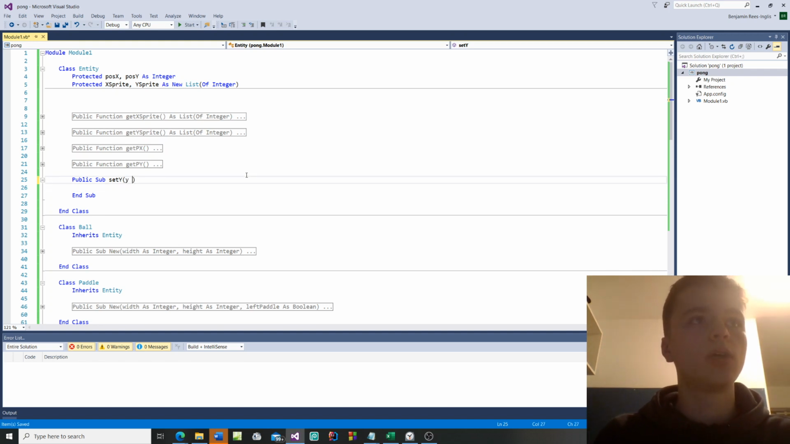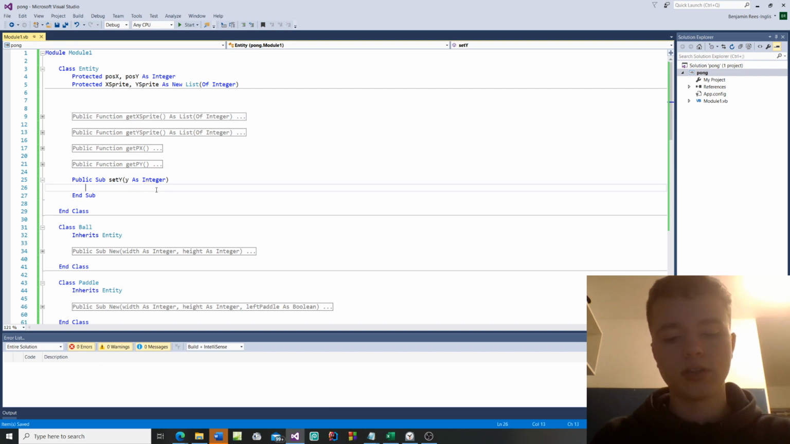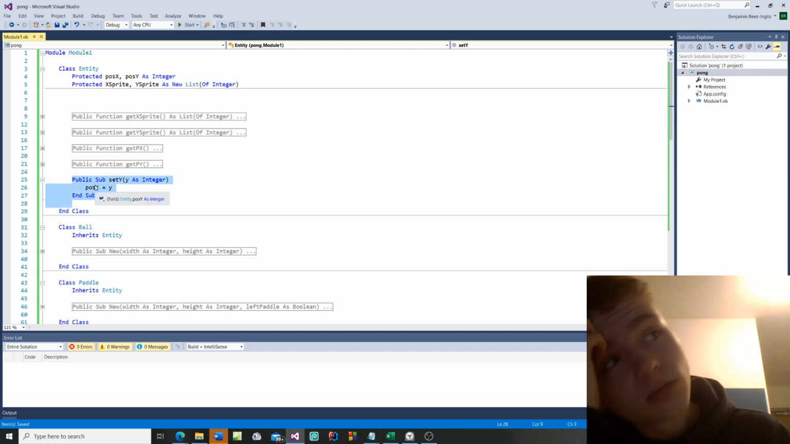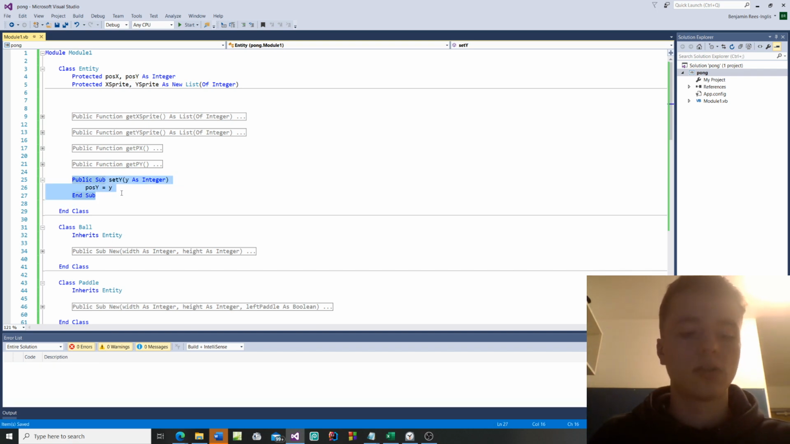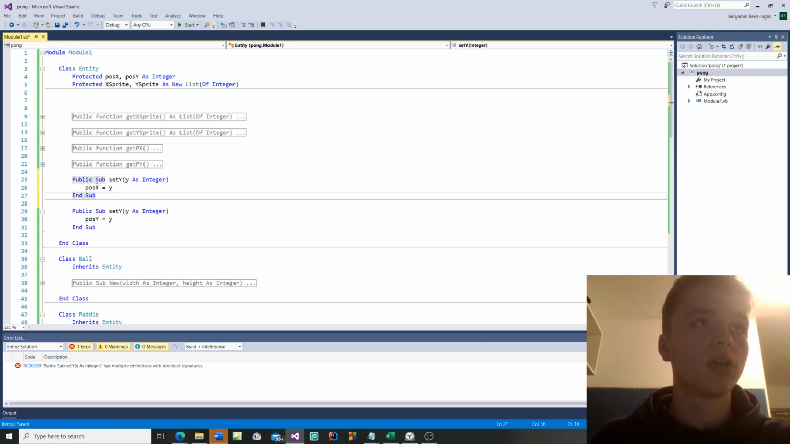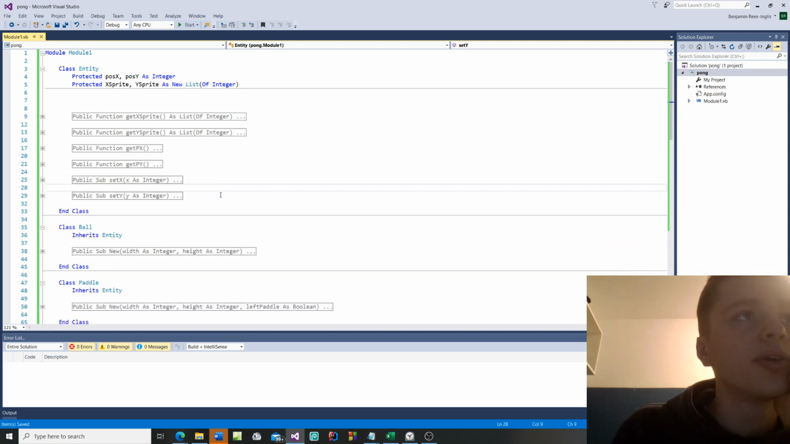Just take y as integer and pos y equals y. Okay, so we're also going to make, here we're going to make set x, there we go. So now we have our setters.